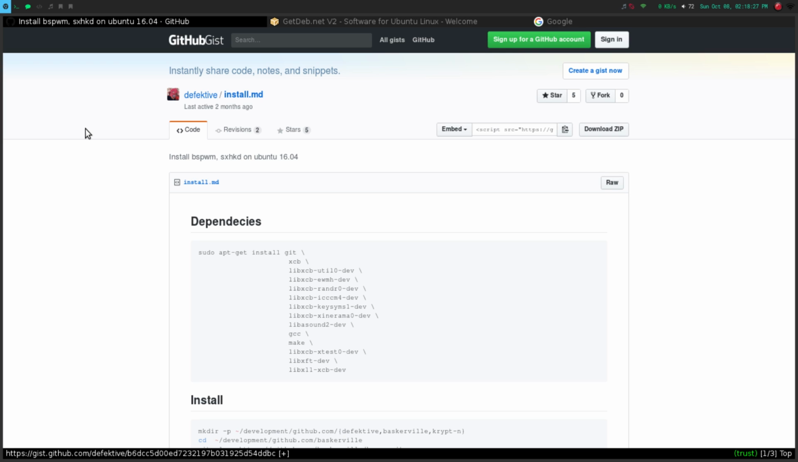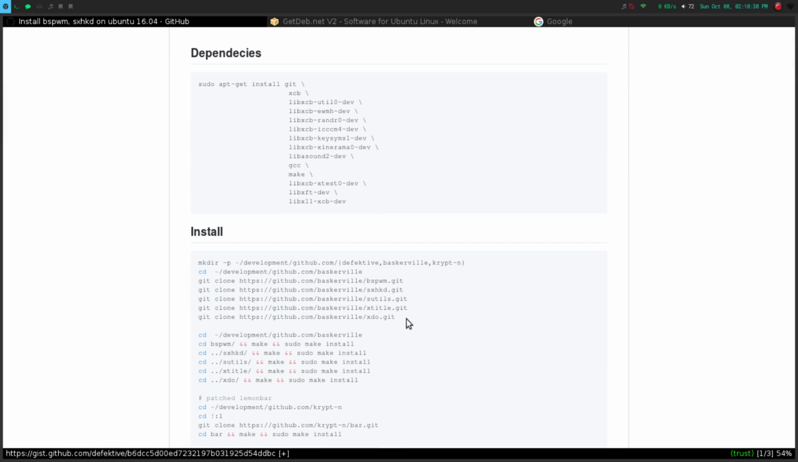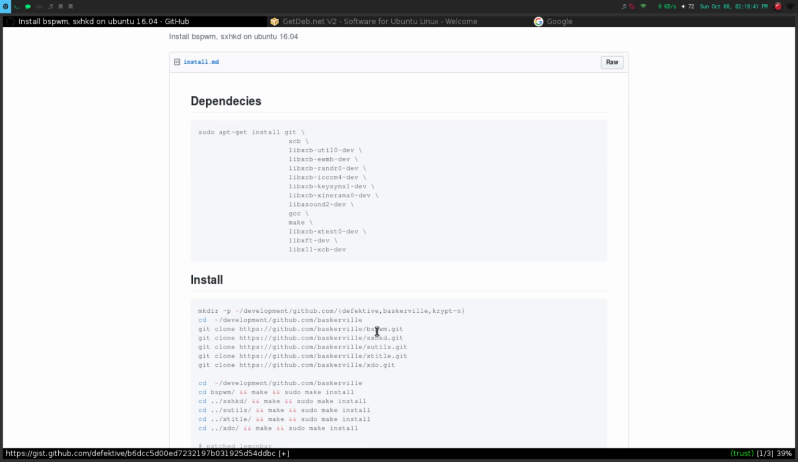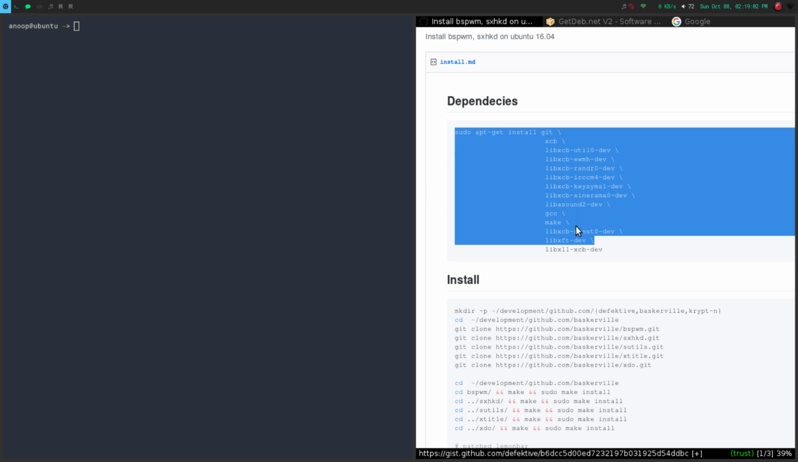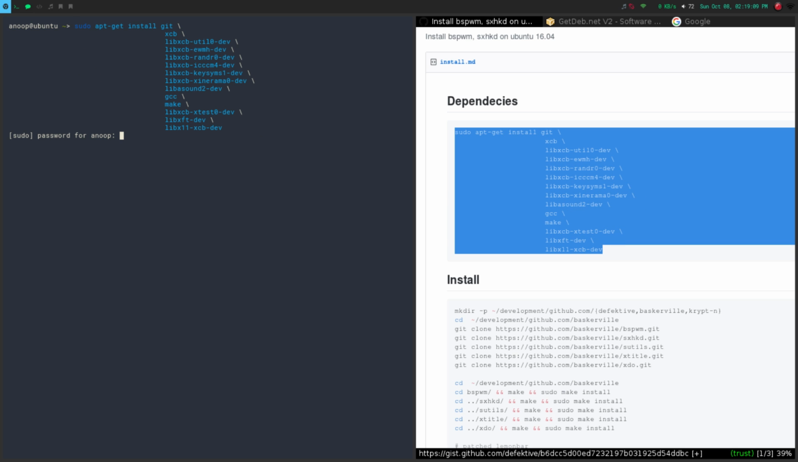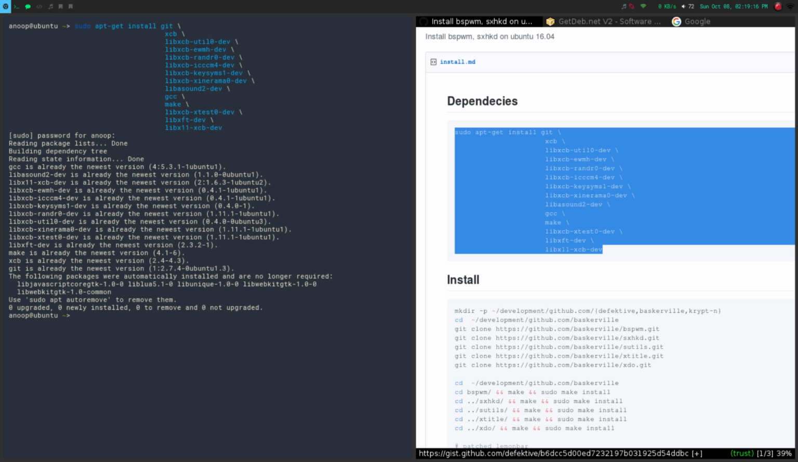And so this is the page that I was talking about, the gist. And for our setup, we don't have to install all the packages that are described here like sutils or xtitle or xdo, but we just have to install these two packages, bspwm and sxhkd. So before that, we have to install all the dependencies. So fire up a terminal and install all these dependencies. I'll fire up a terminal and copy paste all these. And I have already installed this, so it's saying all that.